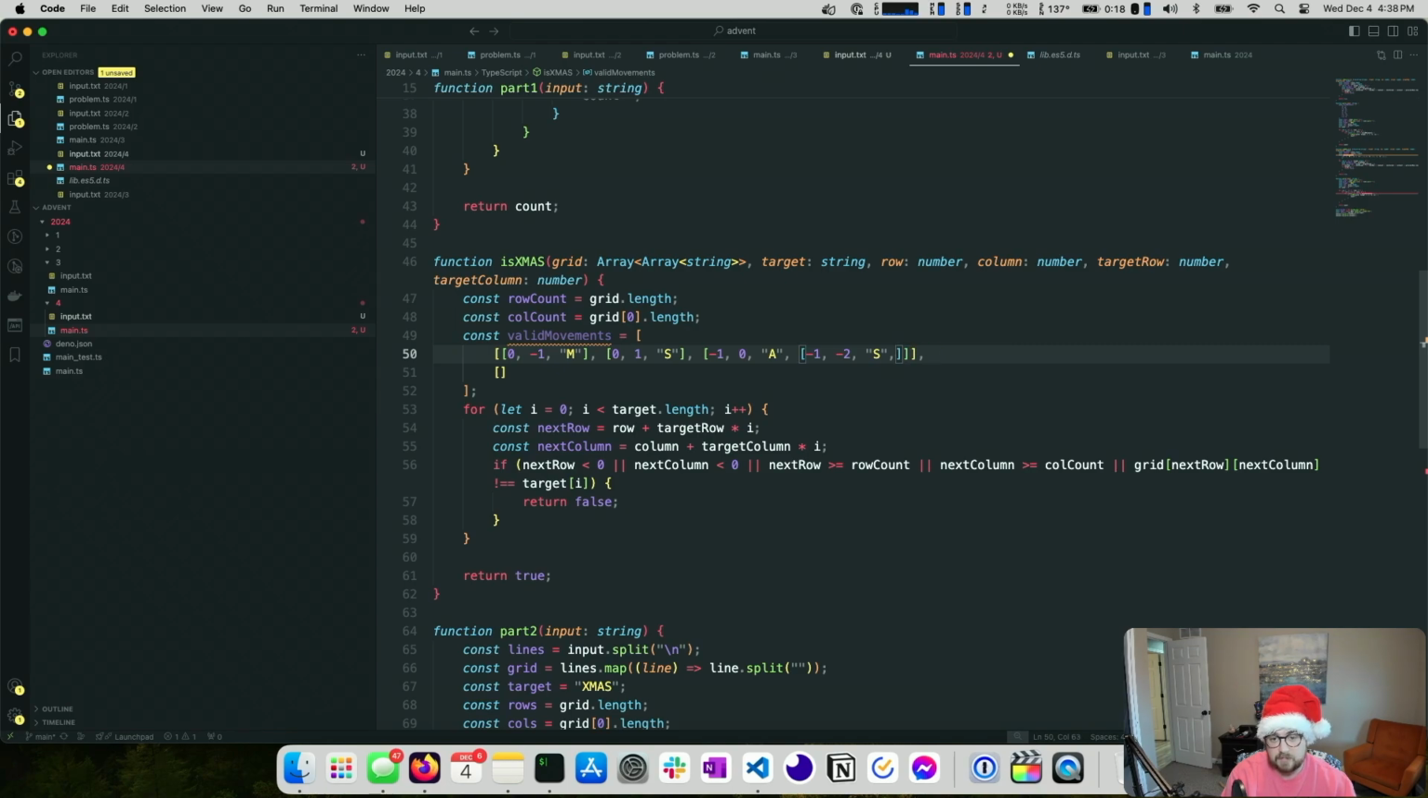My types are all messed up. My arrays are too deep. Let's fix that really quick before I get lost. 1, 2, 3. Okay, that looks correct. So, and then we have 1, 0, A. And then we have 1, 2, M. Okay, so M, S, A, S, A, M, M, S. I think those are correct.